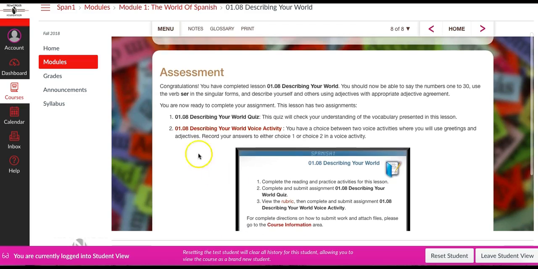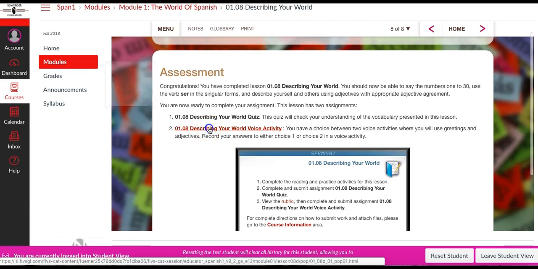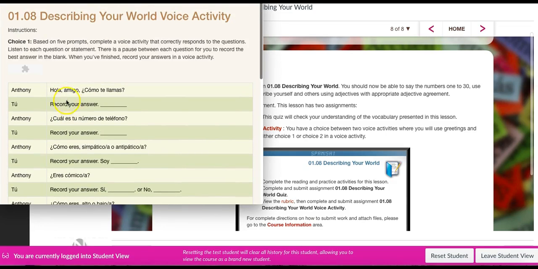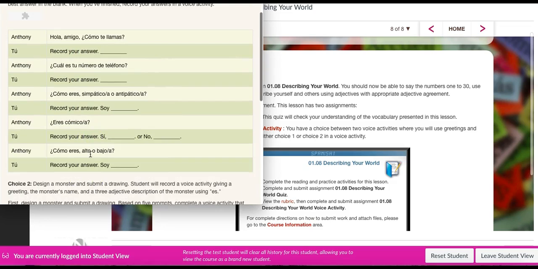For example, 1.08 has a voice activity. How do you know what to do for that voice activity? Click the red place right here that says 1.08. A new box will come up and it gives you questions that you are to answer in Spanish.